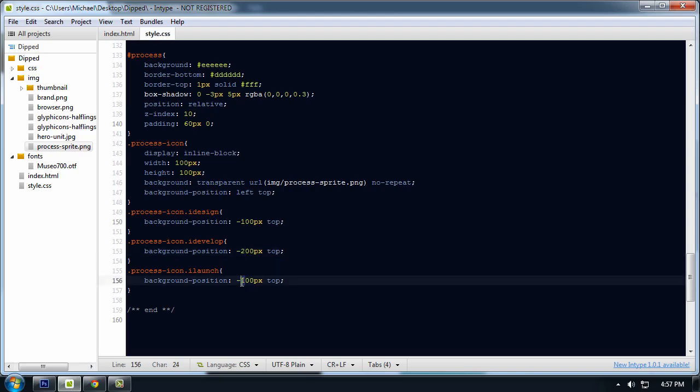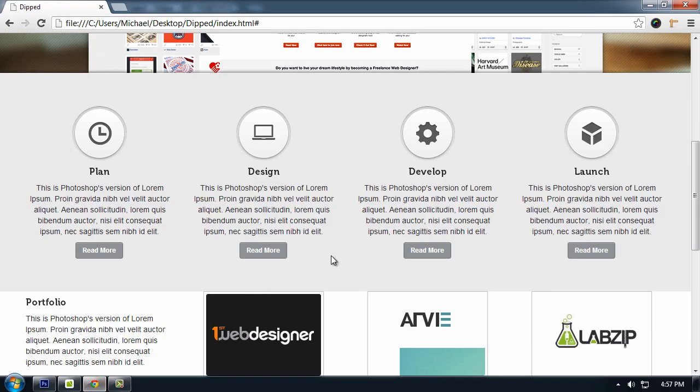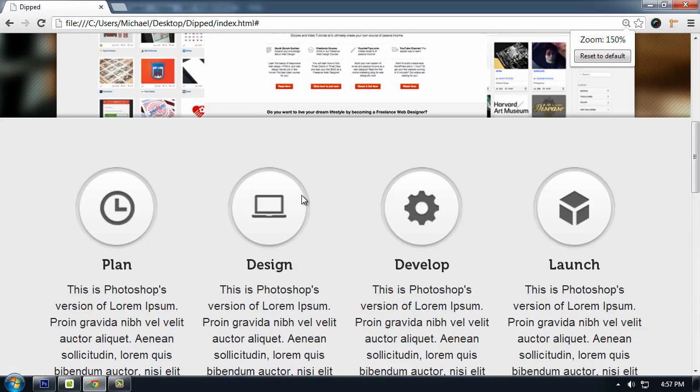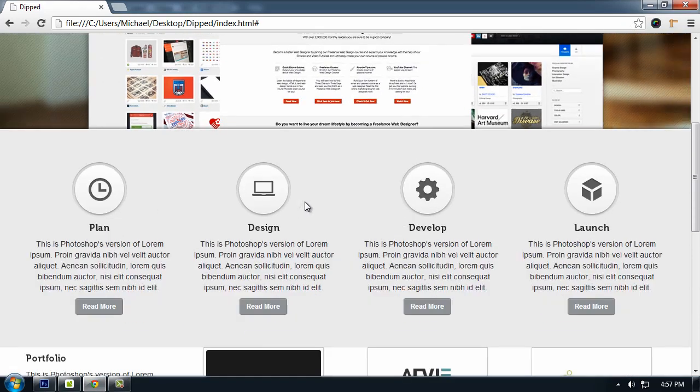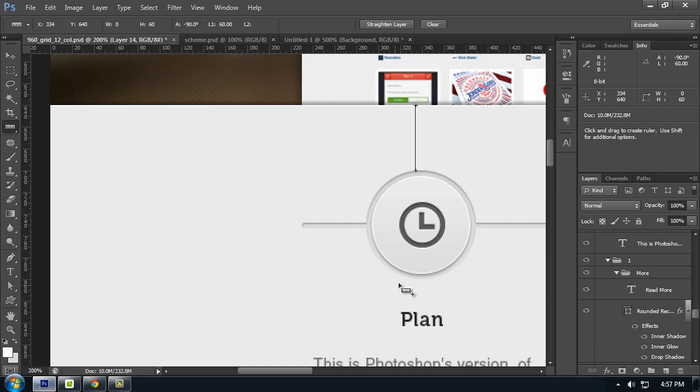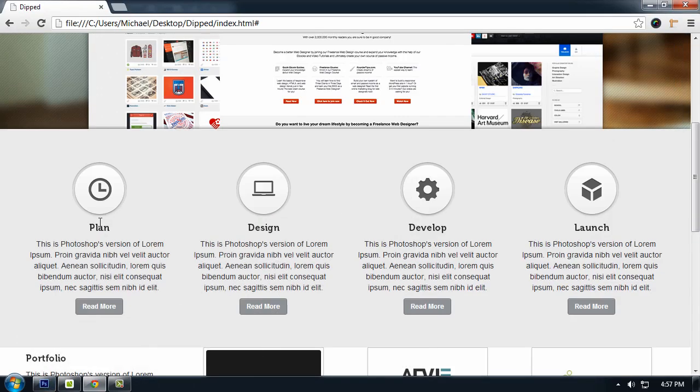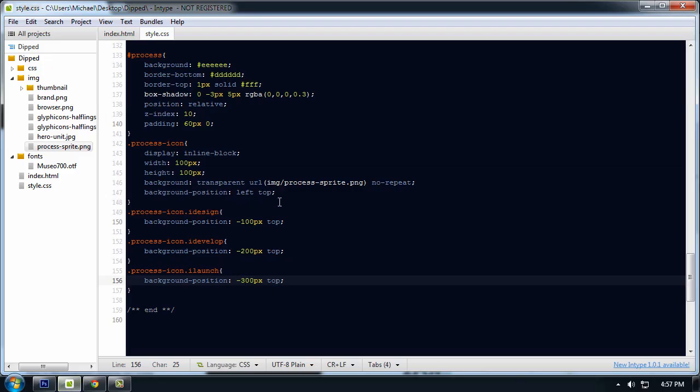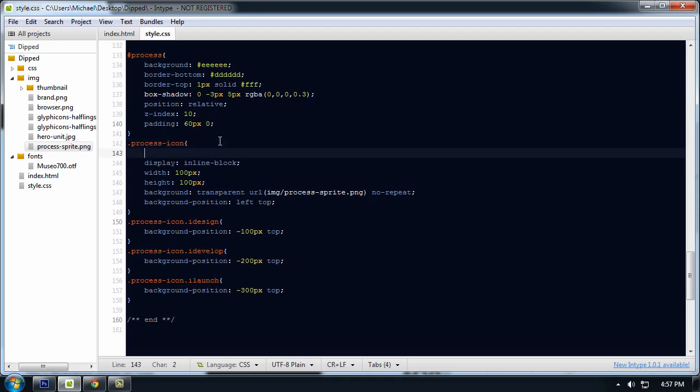100, 200, 300. Boom, it's there. It's looking good, it's in place. What we can do now is just add a bit of margin. For now it has about 10 pixels. So we're going to add this one, margin bottom, maybe 15 pixels.